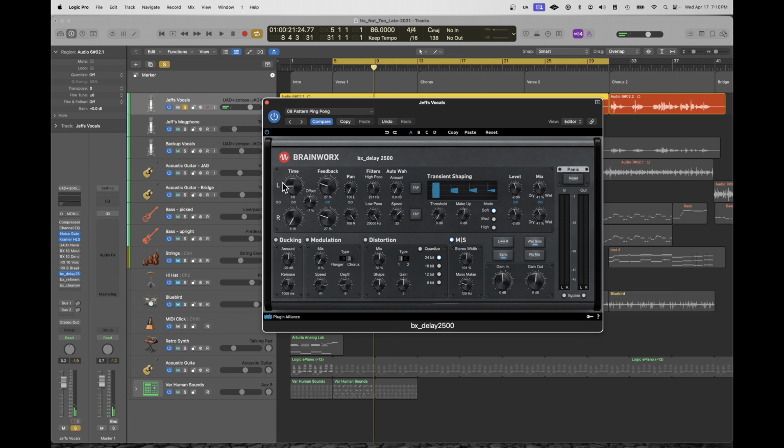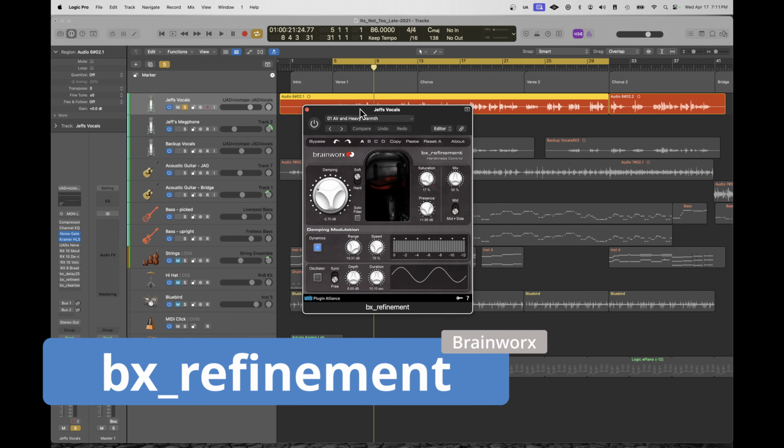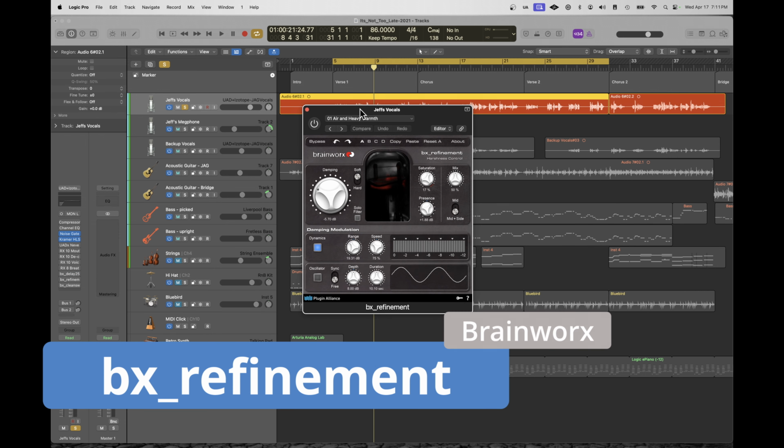It has a lot of features for controlling the time of the delay, the feedback, panning, obviously, filters, auto wah. There's left to right, synchronizing with your DAW, tempo, stereo width, ducking, modulation, distortion. It's a good delay.